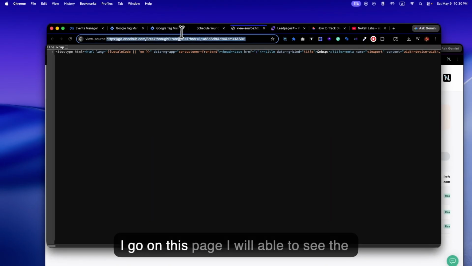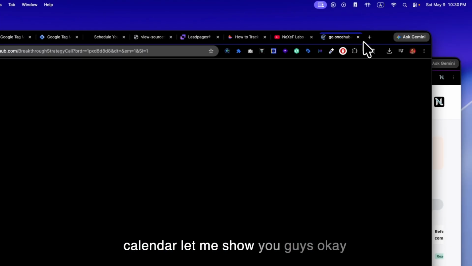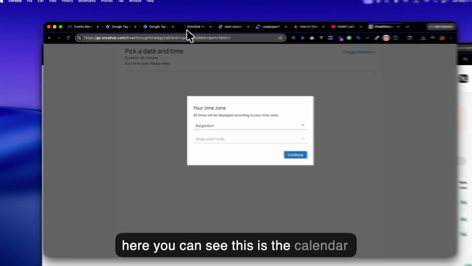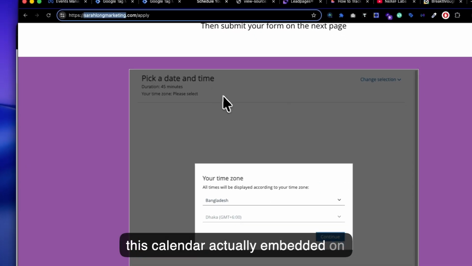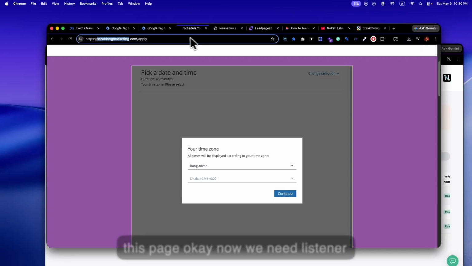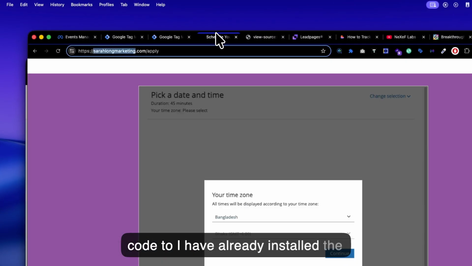If I go to this page, I will be able to see the calendar. Let me show you guys. Okay, here you can see this is the calendar, and it is embedded on this page. Now we need the listener code. I have already installed Google Tag Manager.